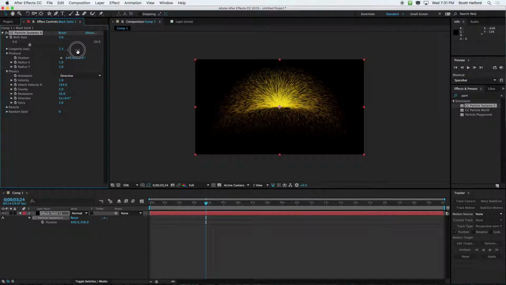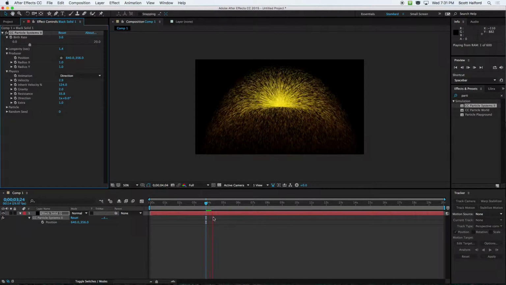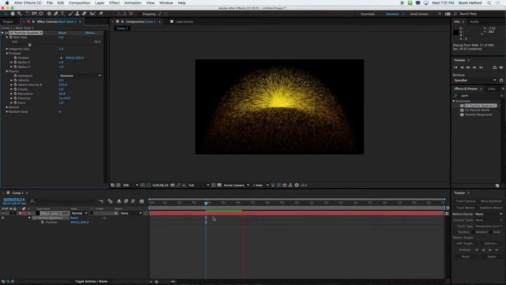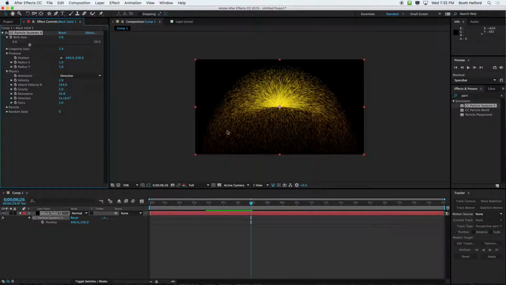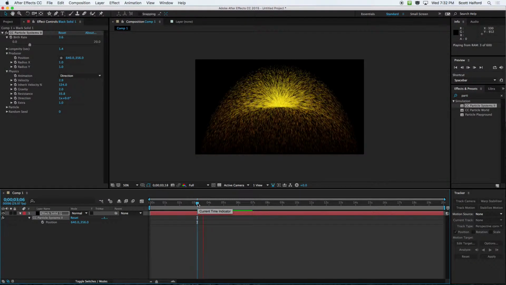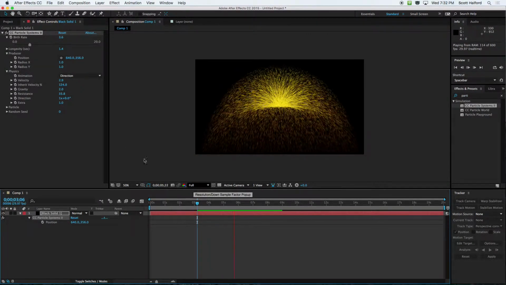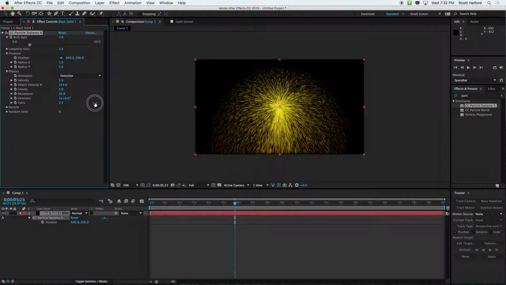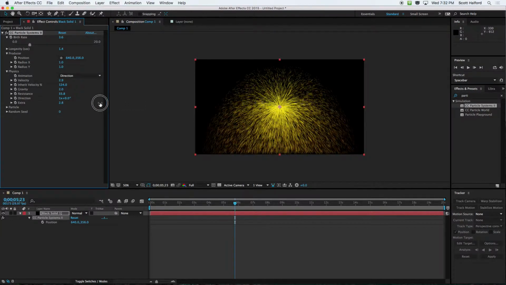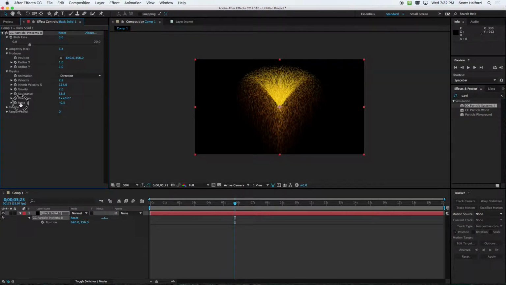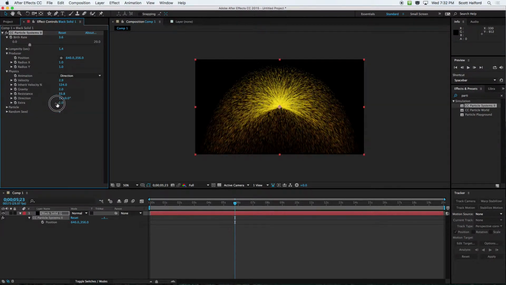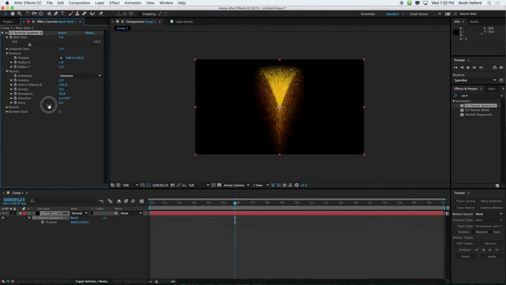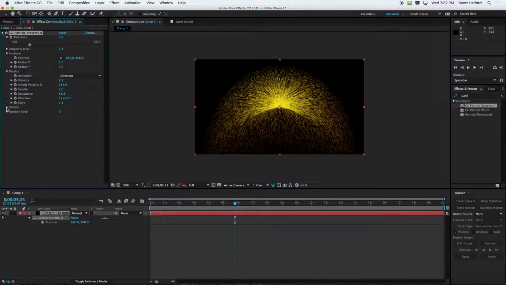Let's make the life a little bit longer. Give them a chance to live. Okay, so looks kind of like a sprinkler. All right. And then there's extra stuff to mess with. Keyframe that while it's exploding. Be fun, right? Okay. So that's your physics.